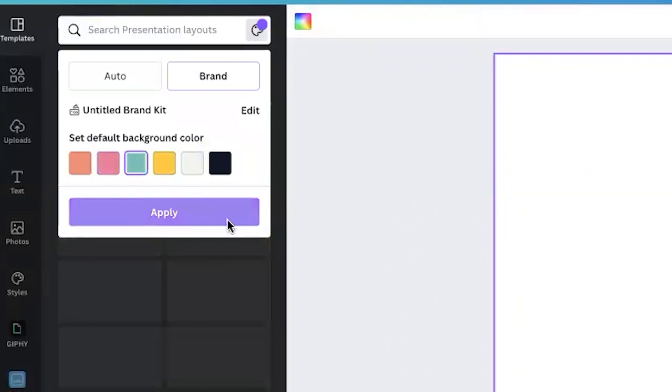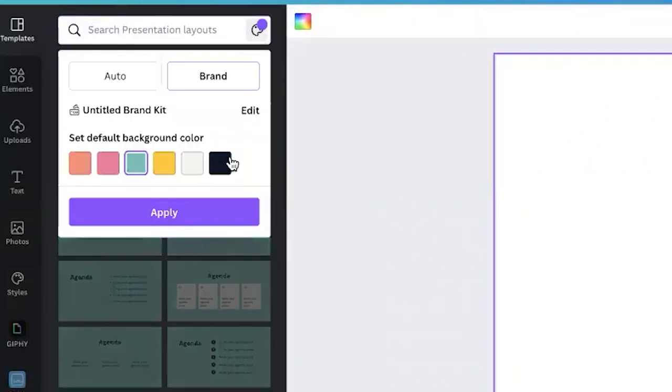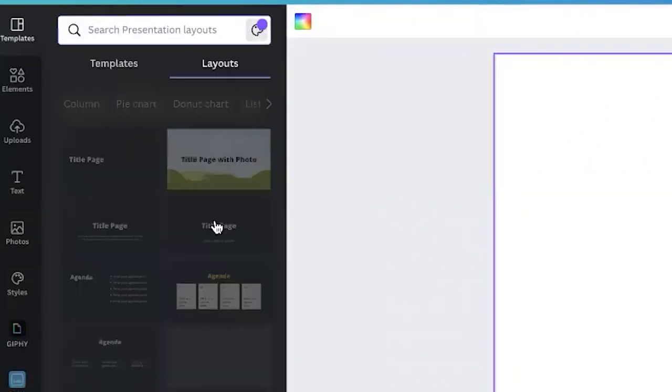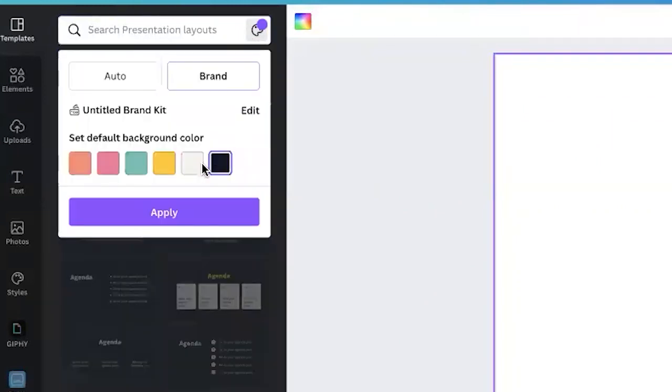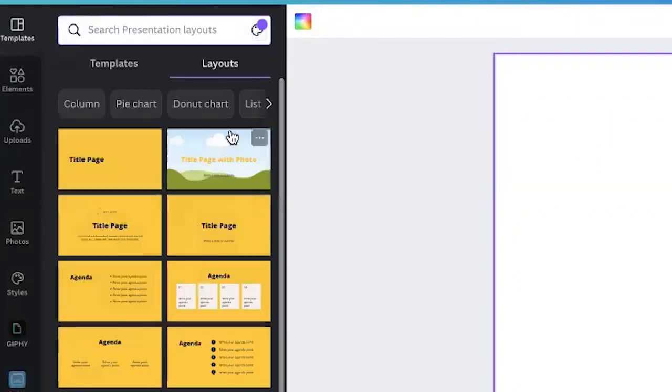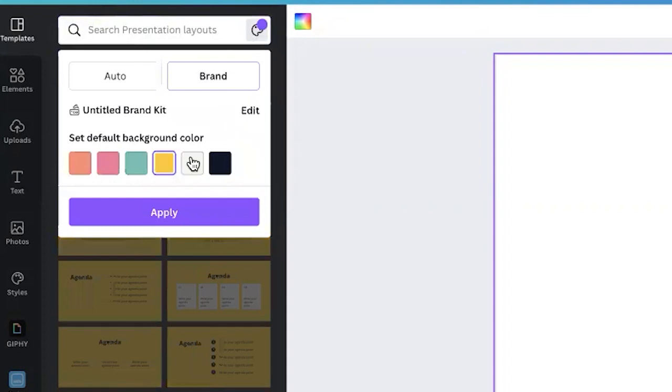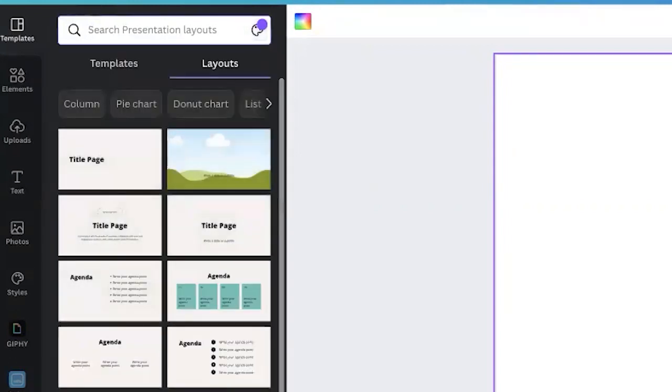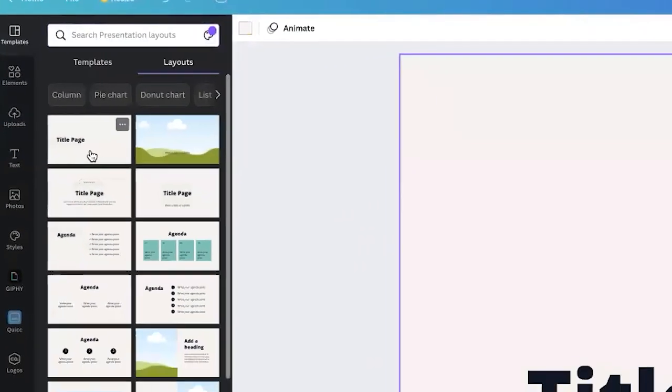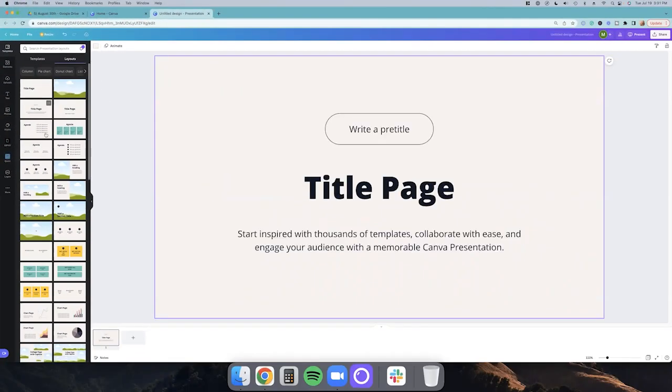I could try having the main color be my green color. I could try having the main color be this dark navy color. Or yellow, but I think what looks the best is this eggshell color. And so now it's like, oh, okay. Now I have my title page.